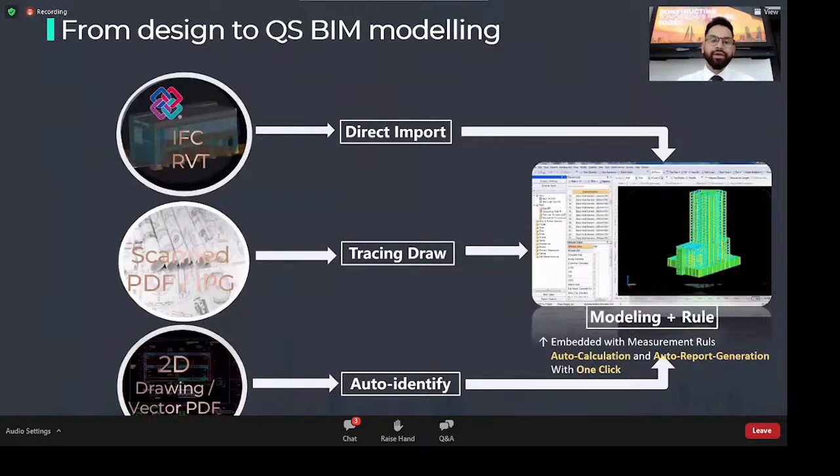And then if we have a BIM model already, a Revit or an IFC file, it could be a federated or a single model, all we need to do is just import the file, check the element properties, and then we can straightaway proceed to the quantities just by one click to do the calculation. And then different types of quantity reports can be produced out of the software. So the software automatically applies the rules in it in order to generate the quantity reports.